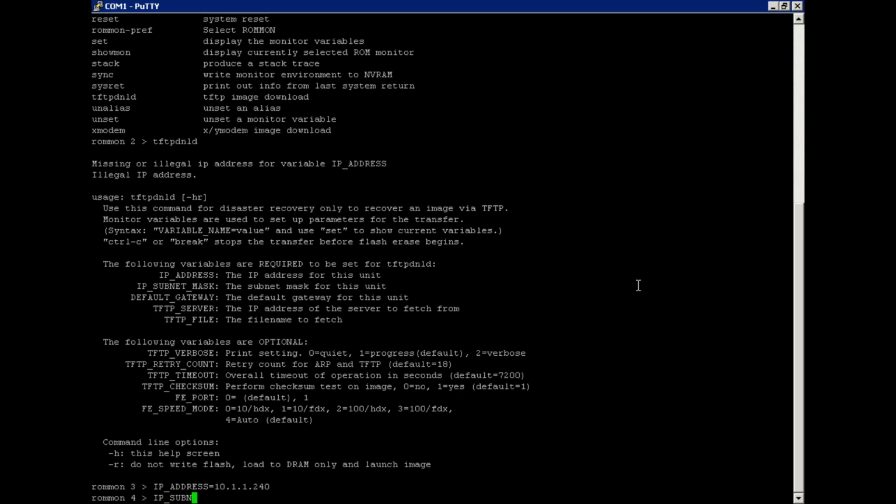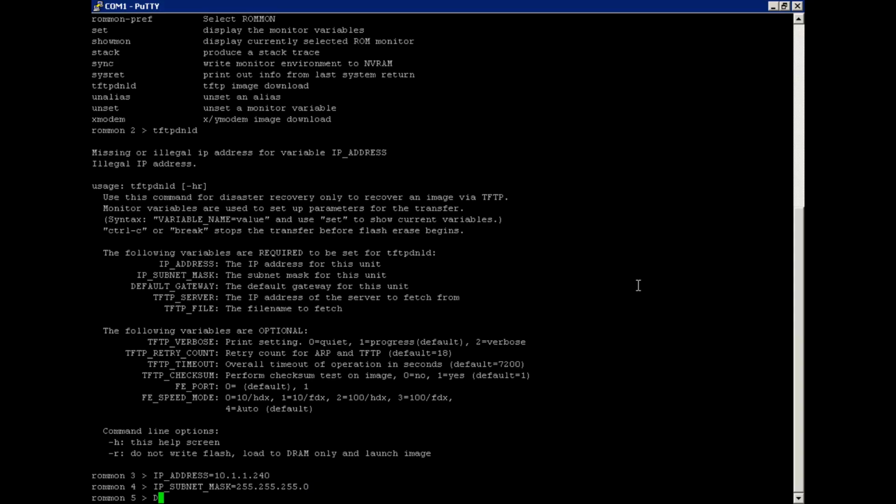Next I'm going to go to IP subnet mask. This is simply the subnet mask that corresponds with the IP address of the router. This is going to vary depending on your network, but in my case I'm running a 24-bit subnet mask, so I type 255.255.255.0 and hit enter. Next is the default gateway.